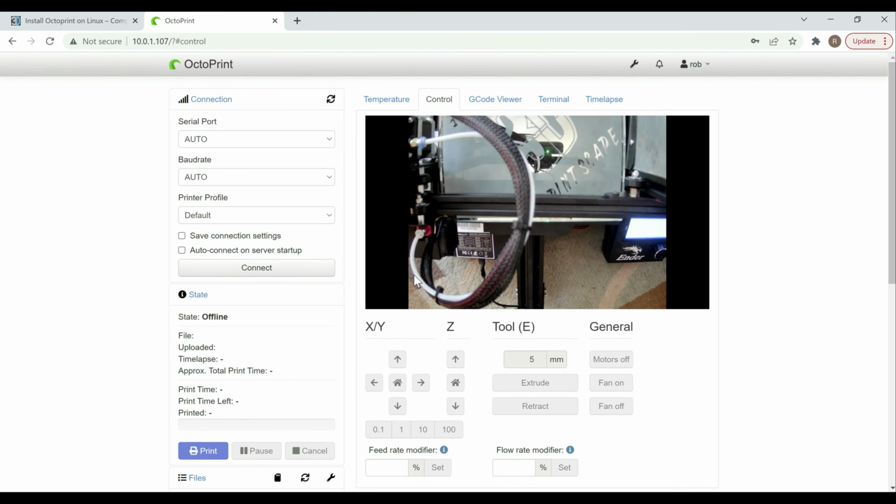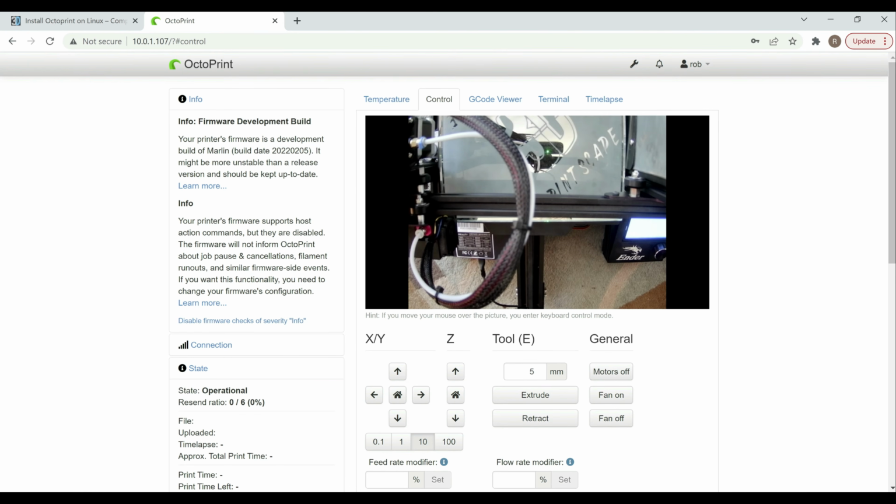And then the last thing that I wanted to go over here was connecting to the printer. I have that connected, so I'm just going to hit connect. That should go through. I'm running a bug fixed version, so you're going to get your warning here because it's not an official version, but it connected just fine.